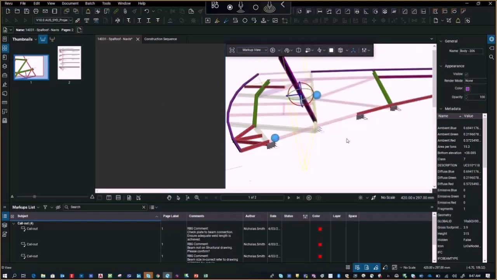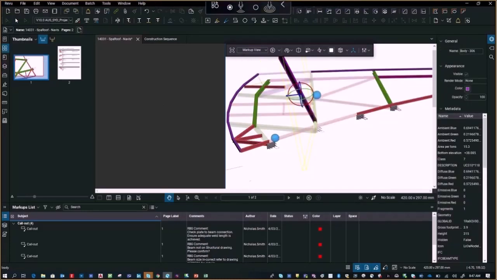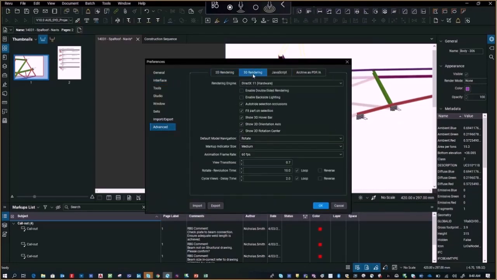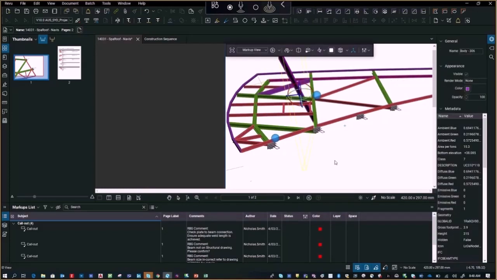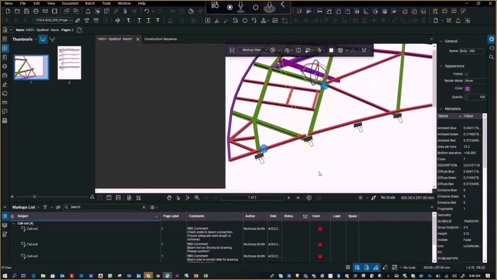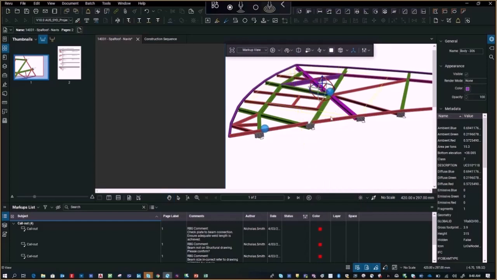But say you want to turn that off, because I've had to do that. It's just under Preferences, Advanced 3D Rendering, Auto Hide Selection Occlusions. So if I turn that off, now everything will remain the normal color and shading. If I reset that.